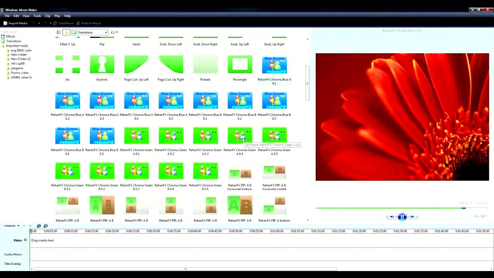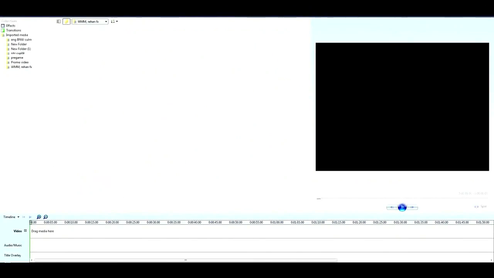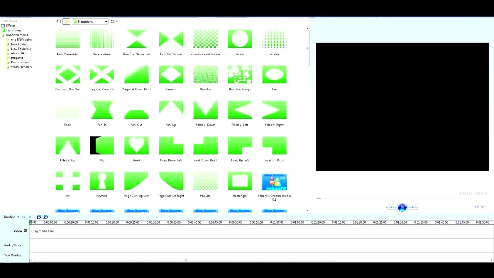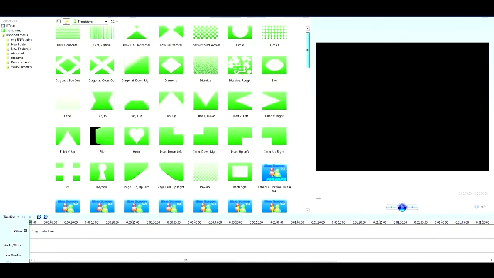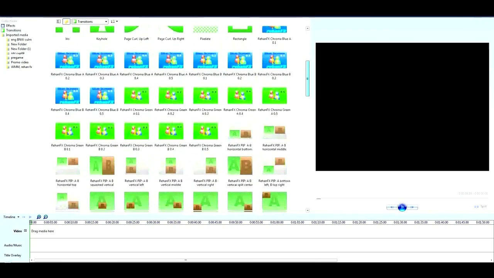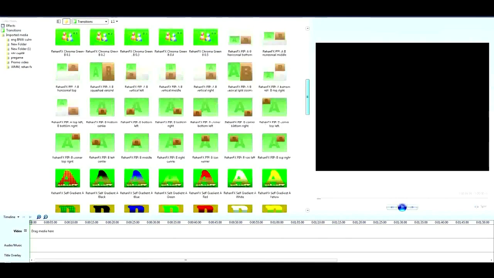It also has gradient wipes, SMPTE wipes based on gradient images. It has custom overlays and borders, which I'll go over in another video. It also has color masking, color pass filters.